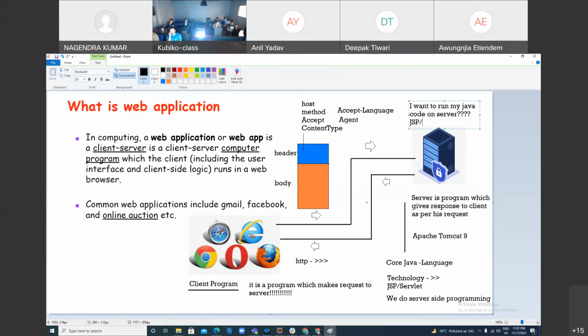Yes, JSP. So JSP and servlets actually provide the capability for your Java code to execute on a server. And finally, it will generate the response. Clear? The JSP or servlet will always be triggered by a request. And once it is triggered, it will do processing and generate the response. You got my point? Nice.